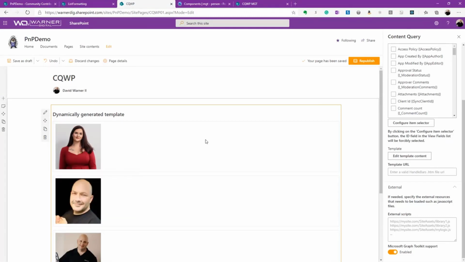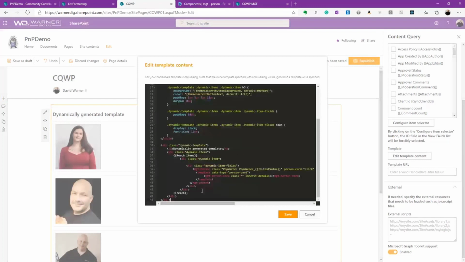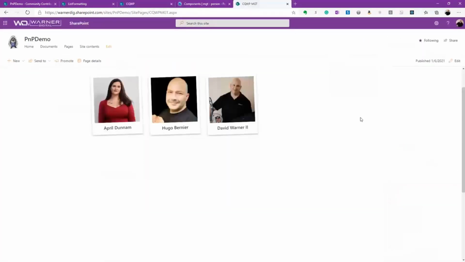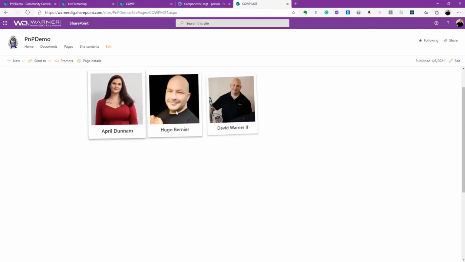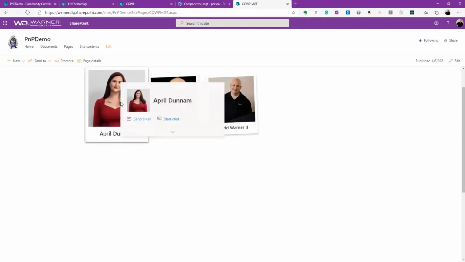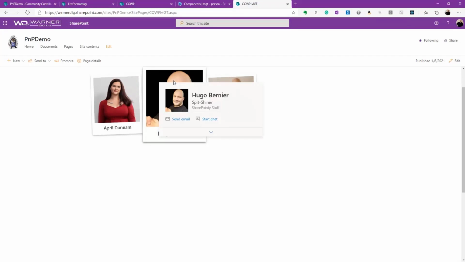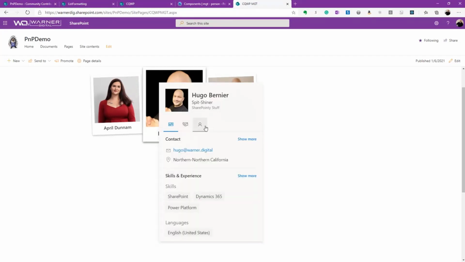Now, what if I were to combine my custom template with that MGT reference that we see right here, right? What if I were to integrate that? Well, that's exactly what we've done right over here. This particular page is using a content query web part, and again, we're running a little short on time, but I want to show you the final experience. We see that I've got that ability to still show those Polaroids, and I can hover, and I can click, and I can see information about Hugo via the MGT.